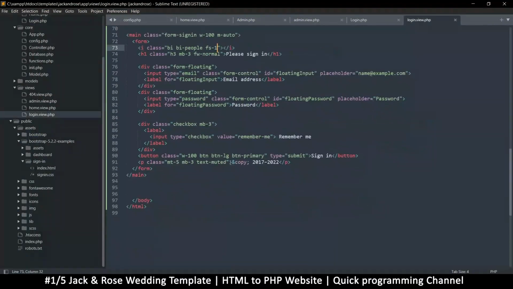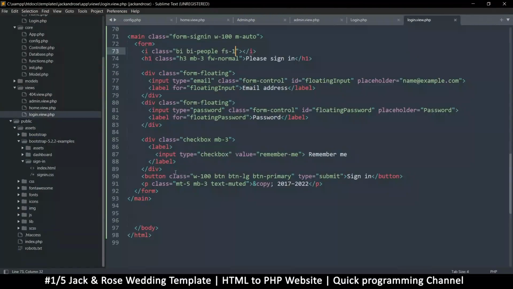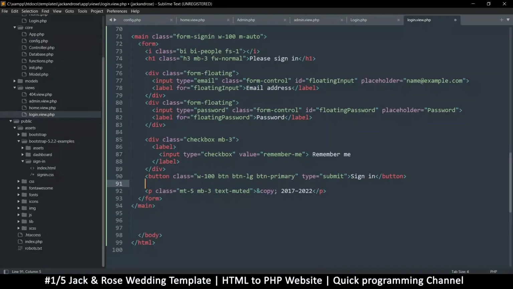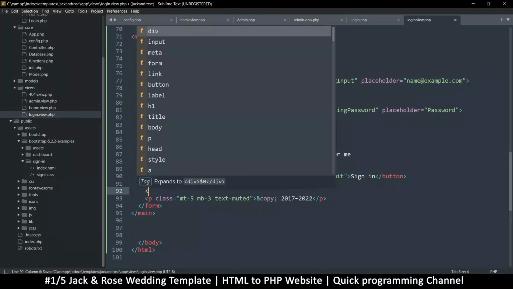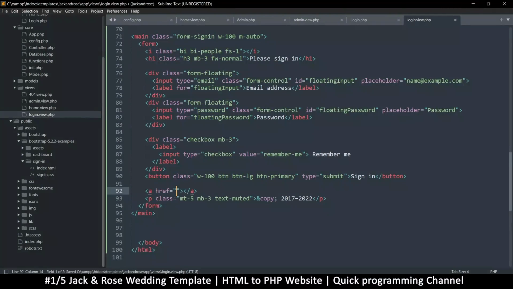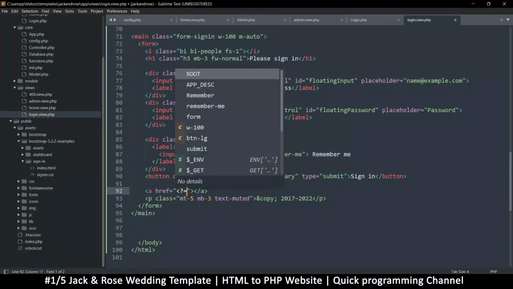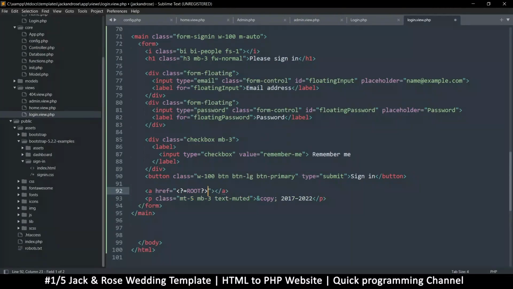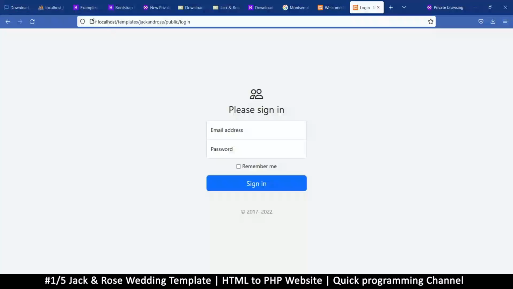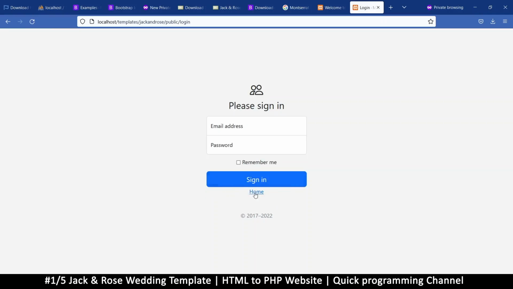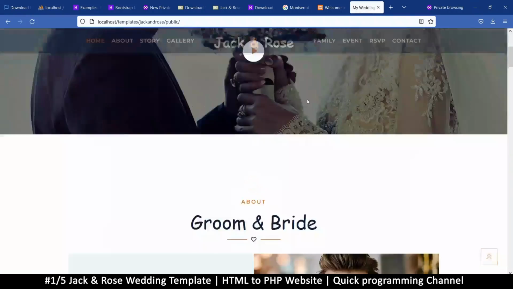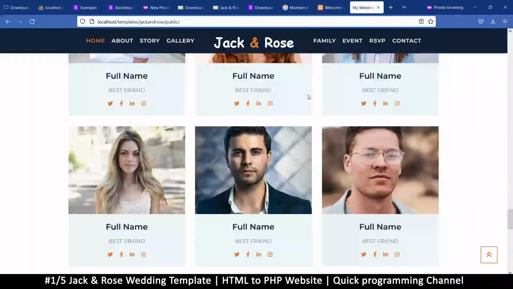From the login page, I want to be able to go back and forth. So I'll put an A tag here. That's just for the home page, just in case I need to go back home, so I can just click home. Okay, there we go.